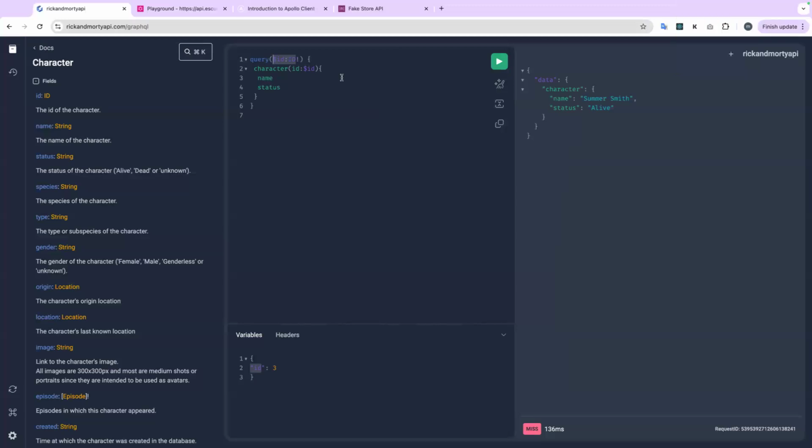Mario, can you just change the ID to 2? I just want to see how it's going to change. Yeah, change it to 2. It was a different name. If you put 1, it's going to be Rick. Exactly. Oh, makes sense.